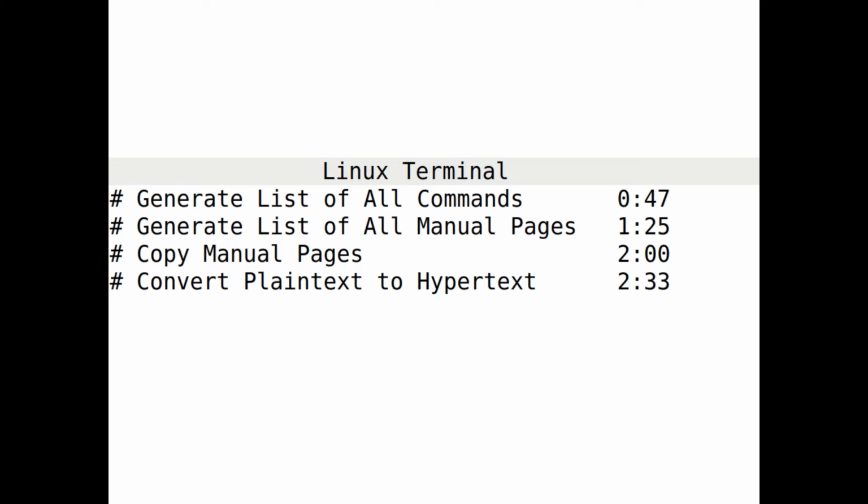This video is about 4 things that I haven't seen in any other tutorial on the Linux command line. How to make a list of all commands, how to make a list of all manual pages, how to make copies of individual manual pages as plain text files, and how to convert plain text into hypertext.